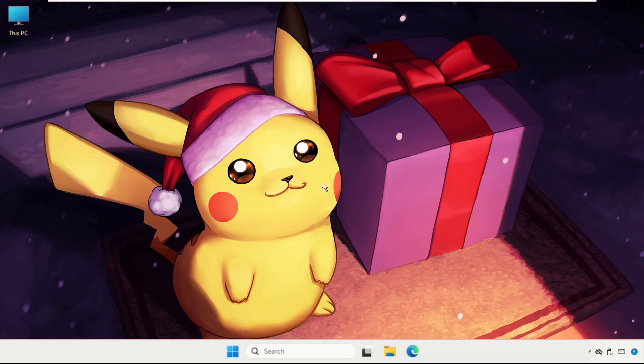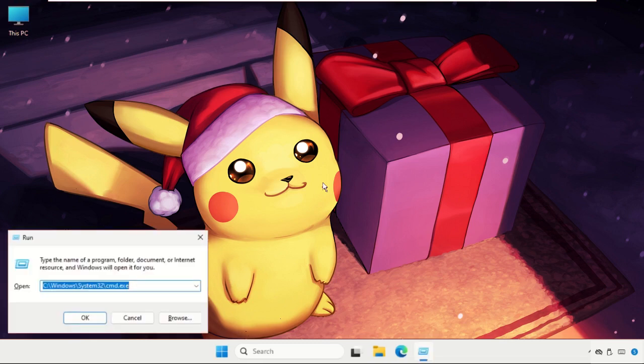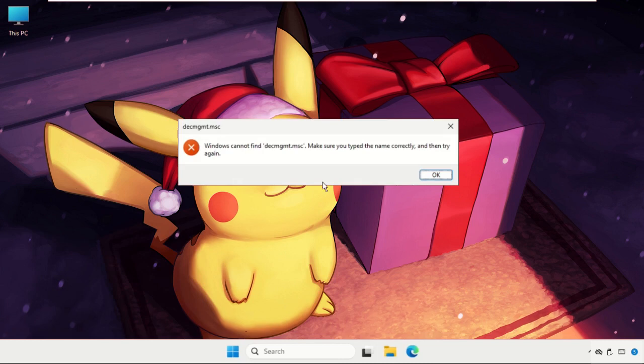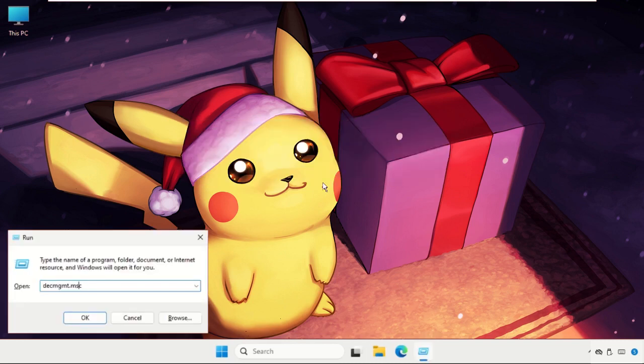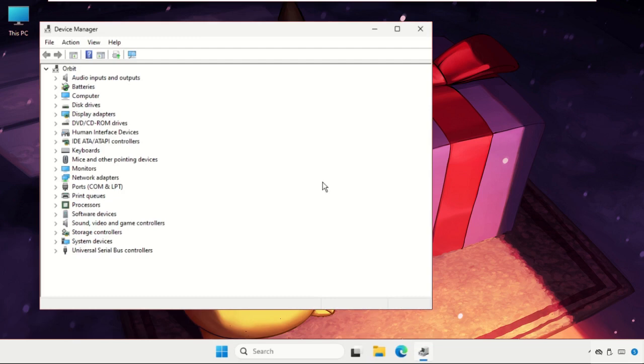So first of all, press Windows key plus R key together to open Run. If I press Windows key plus R, you will get this option. Then press backspace and type here devmgmt.msc and hit enter. Okay, my bad, I will type it again: DEV... Okay, and hit enter. So it will open Device Manager.